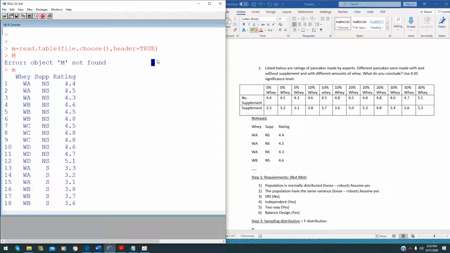This is 12.2 for statistics, doing a two-way ANOVA. This is question 2. Listed below are ratings of pancakes made by experts. These are all the ratings. All these numbers are ratings. That means how good a pancake is.